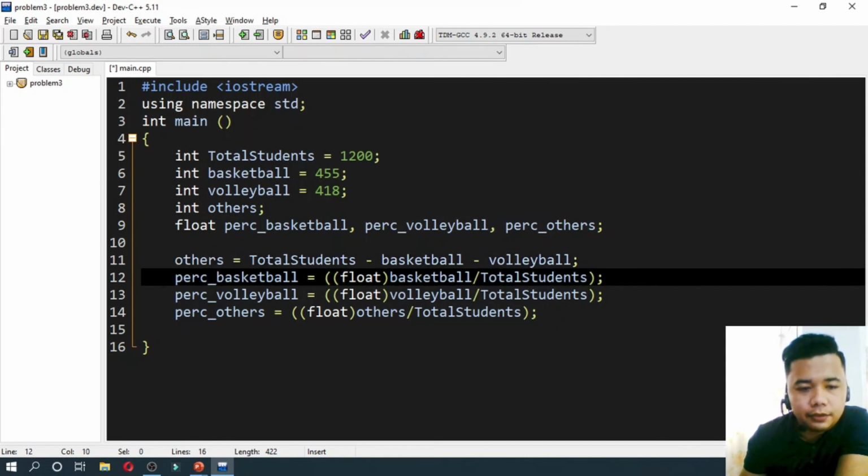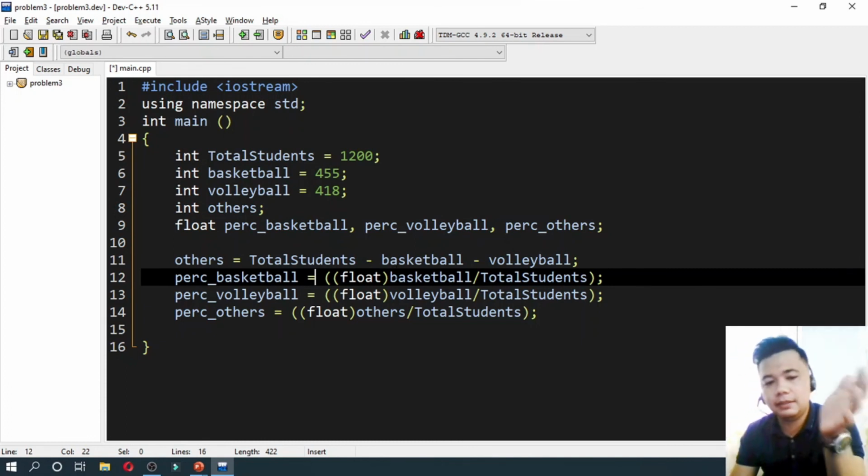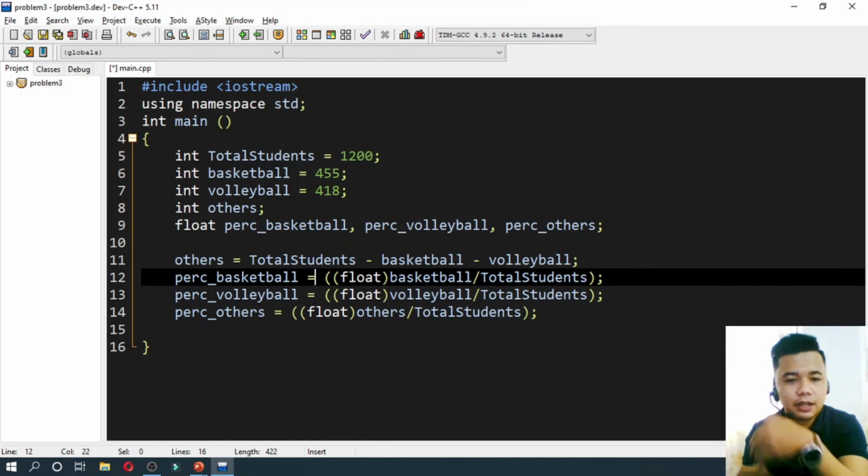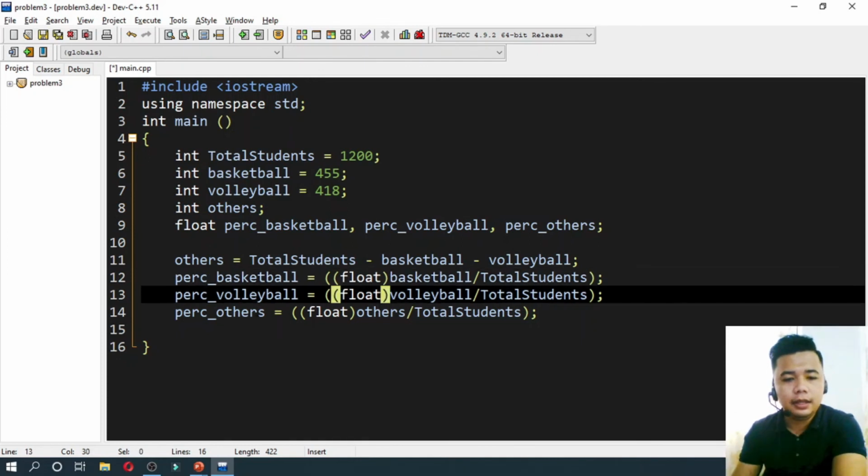To do that, we have to use our float variable, which is perc_basketball. Perc is just a shortcut for percentage, and it is equal to basketball divided by total students. However, since we are going to compute the percentage, we can expect that it will return a decimal value, so we will declare float. Same thing with volleyball and others.